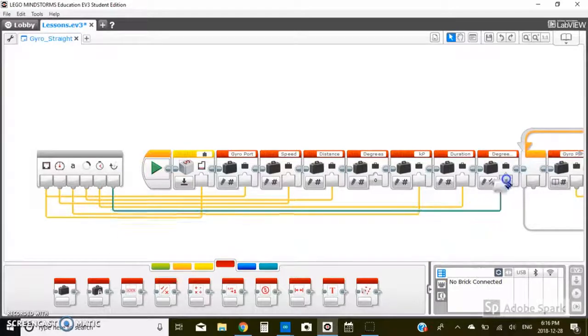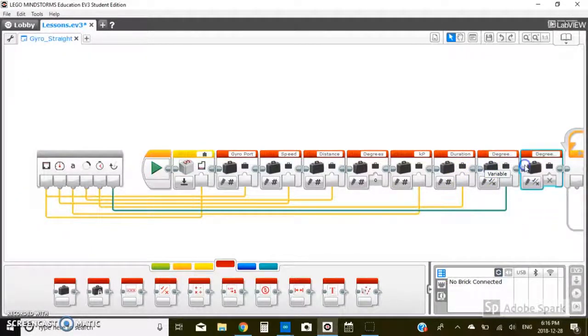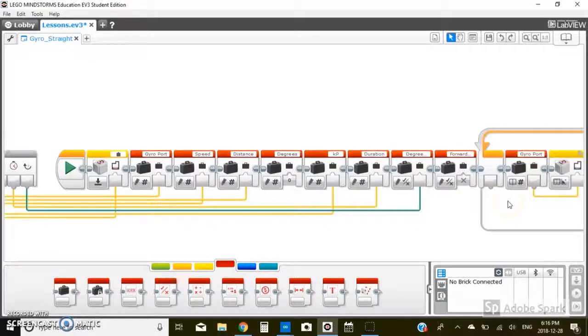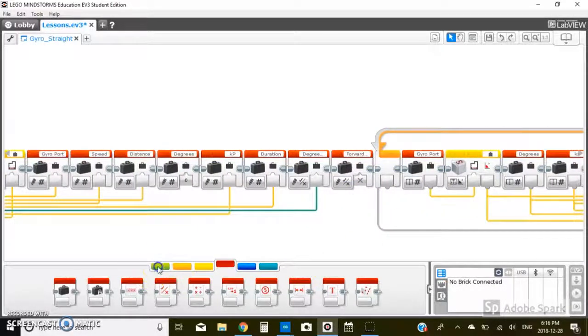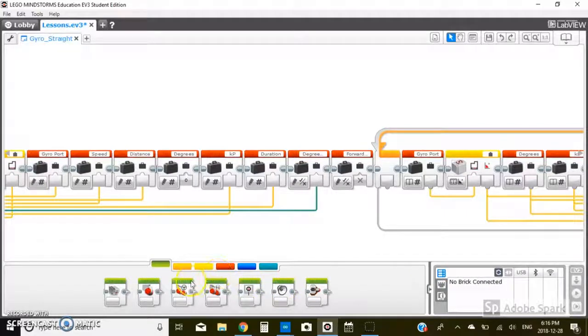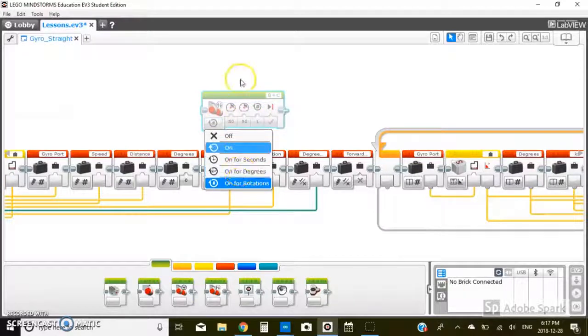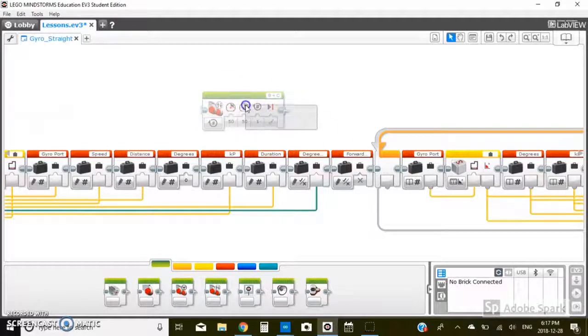Now we're going to create one last variable. I'll just copy paste this since they're both logic. This is going to be forward/backward, and we'll create another parameter for this later on. Basically, I'm modeling this gyro straight after a move tank block, and as you can see, there's rotations or degrees, and I just want to have that option over there. So that's all I'm using it for.